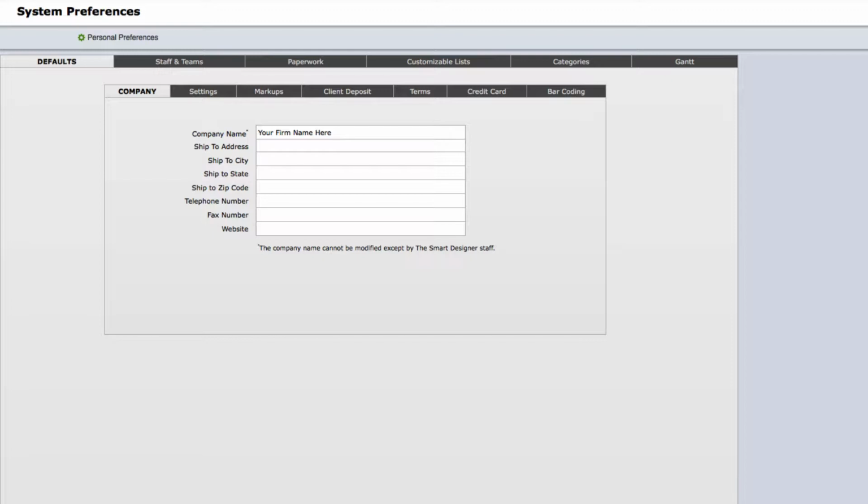to this screen. Here, there are a series of tabs where you can set up your staff, your company logo, your standard markups, and much more. In this video, we will only cover the Defaults tab. The first tab under Defaults is the Company tab, shown here. Simply fill in your company information, such as default ship-to address and ship-to city.